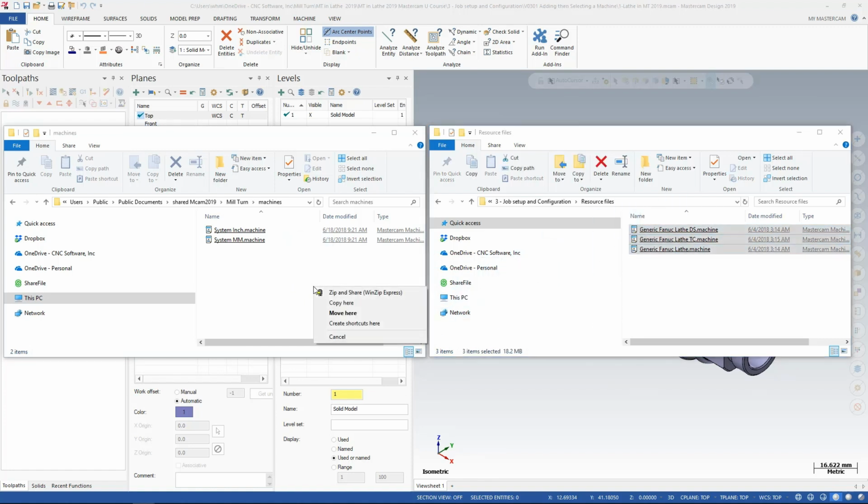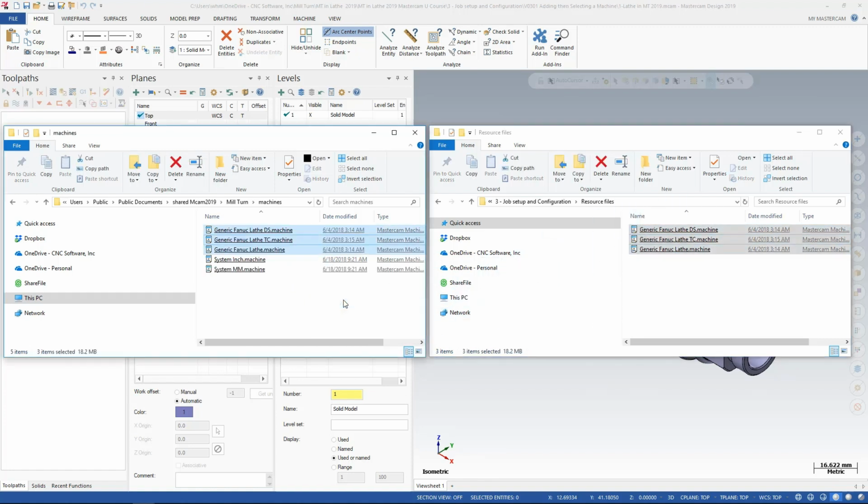So I'm going to copy them into the Shared MCAM 2019 Mill Turn Machines folder. This is where you will place your machine file or files when you receive them from your Mastercam reseller. This is the most common and easiest place to work with our files. We can store machines in different locations. I will not be covering that in this course.